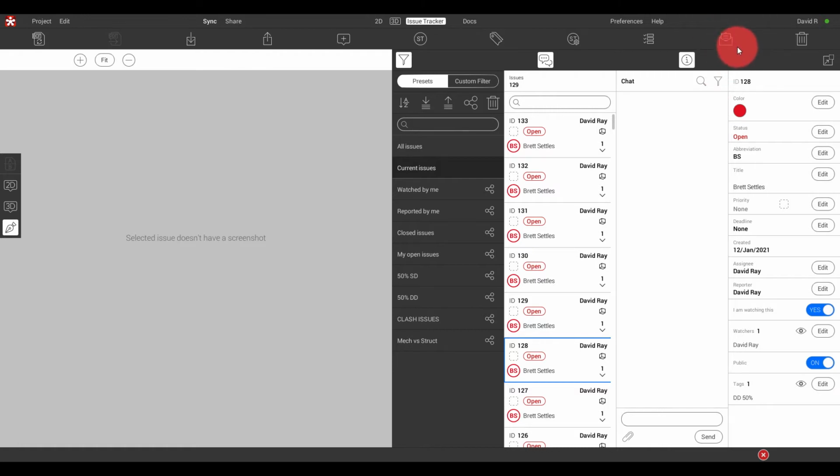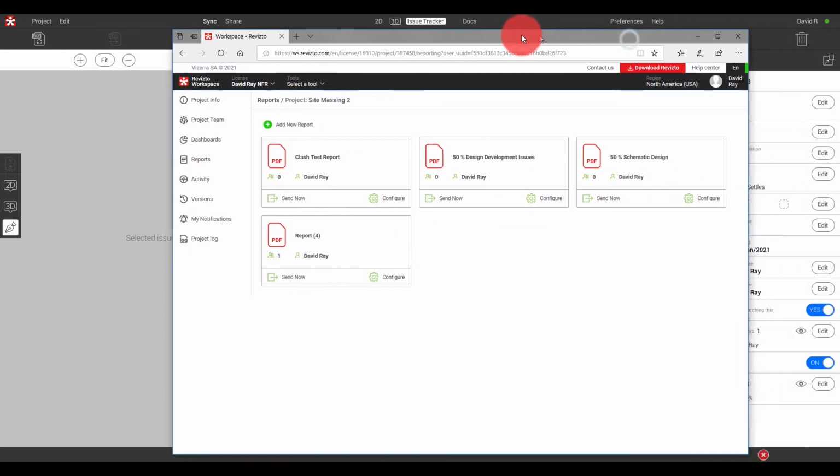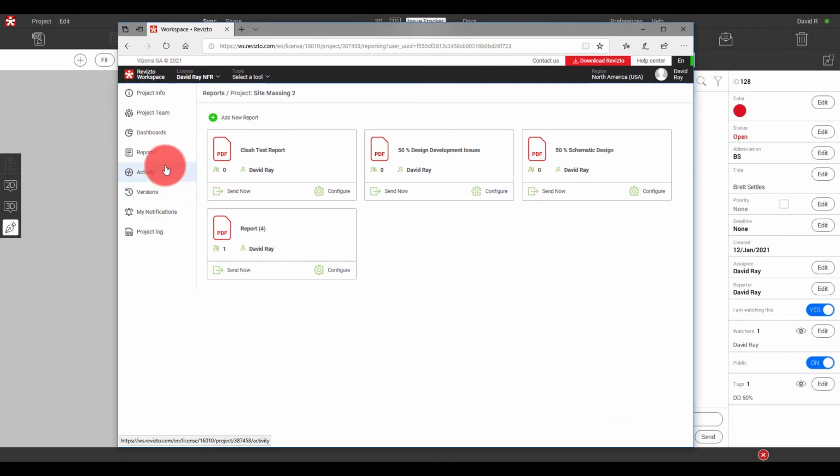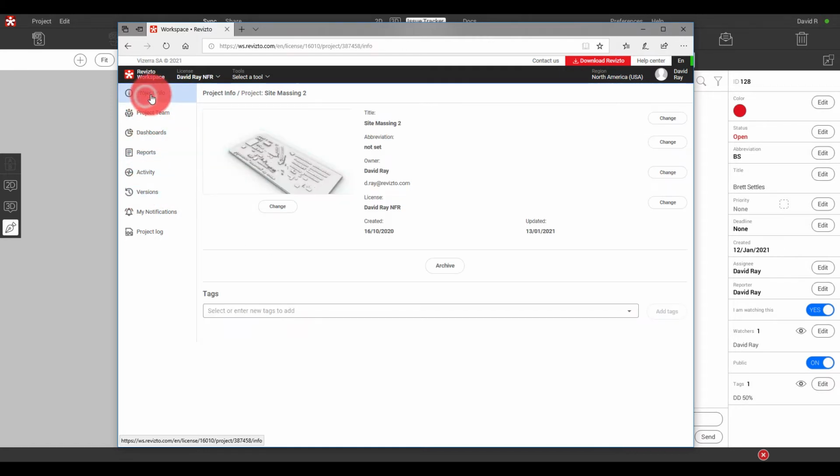So if I navigate to the web-based workspace through the issue tracker using the reporting button, and I pull open the information on a web browser, this is where in the project workspace I can set things like dashboards, reports, get to my project team, set other settings, etc. But the one I want to look at is project info. From this workspace, we can adjust the title if we need to, set an abbreviation, maybe even change owners if we're doing a handoff process, or switch between the licenses. But this is also where I can get to the archive feature.